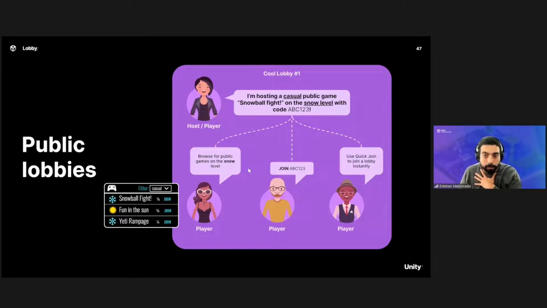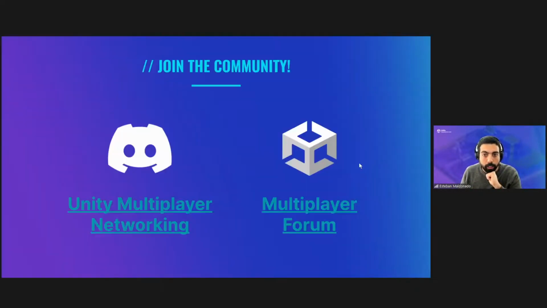But on the other hand, if you make a public lobby, and if you build the right interface for it, then people will actually be able to query what lobbies are available, the public ones, and be able to join. And even if it's a public one, you can also generate a code and share it with a friend, and they can also join. In fact, the lobby service also has a quick join option as well.